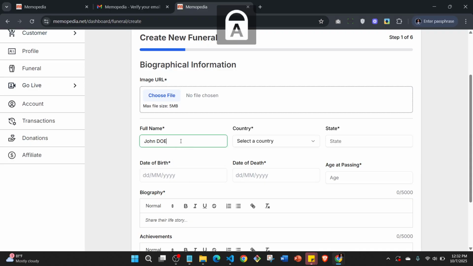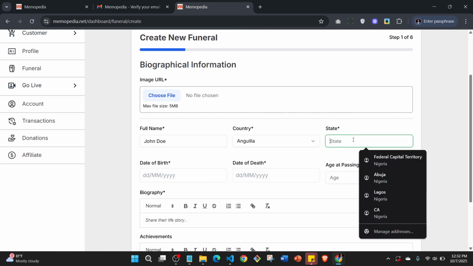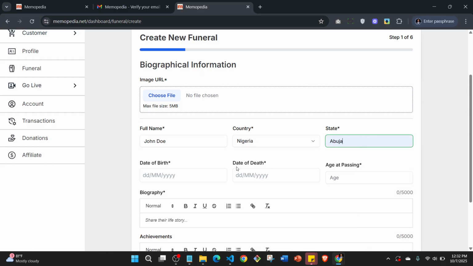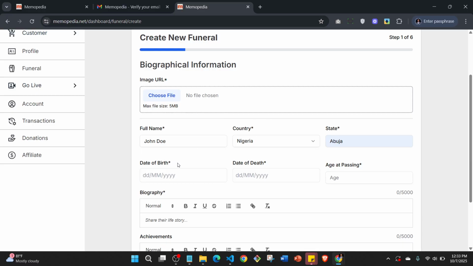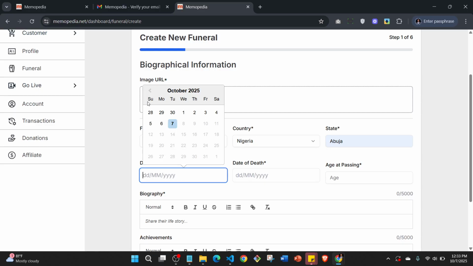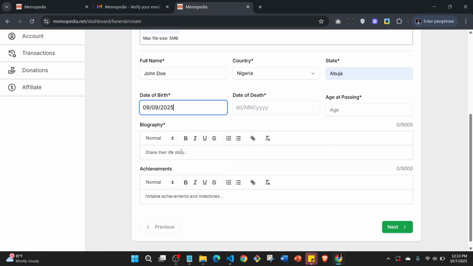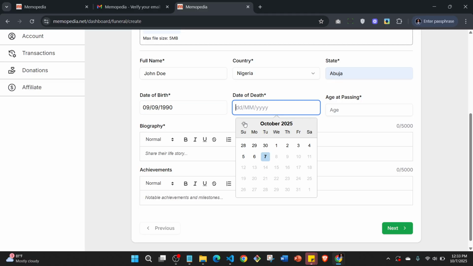So I'll say John Doe. And then I'm just going to select a country. Any country is fine. Select the state. I'll just select any state. And then you just need to add the birthday and the date of death for the person's funeral. So let me just actually select anything as well. But I think I'll change this to maybe 1990. And then here we're just going to select the date of death.